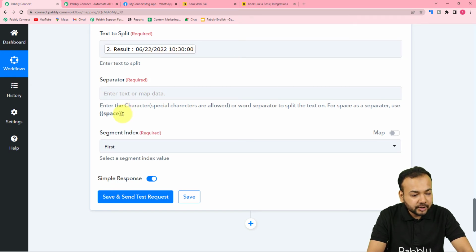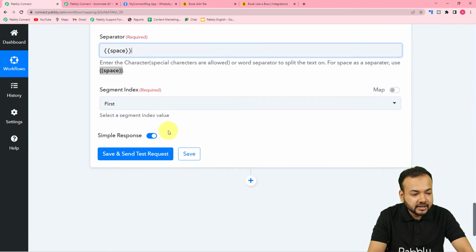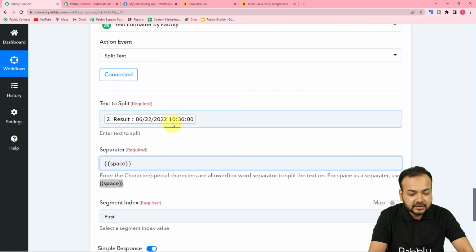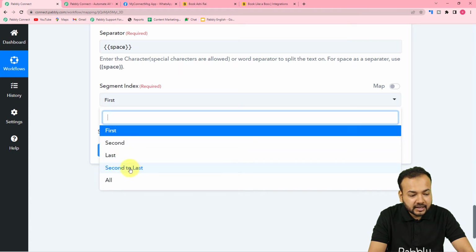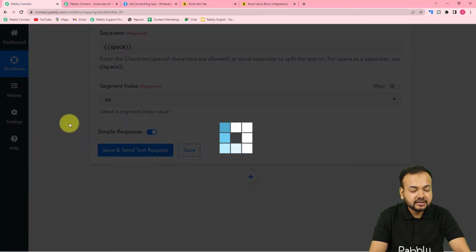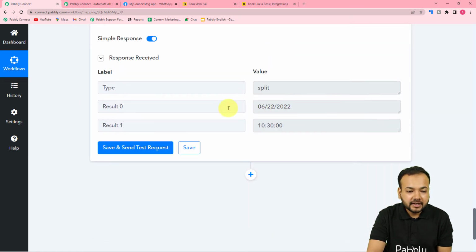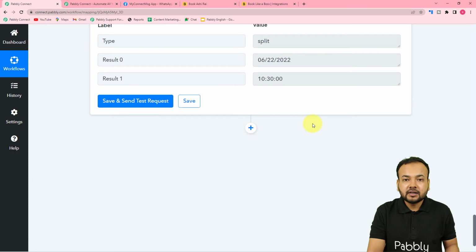To put a space as a separator, you just have to copy this and paste it here like this in double curly braces, right? Here it is asking for the segment index, so it is asking whether you want the first segment, the last segment or the second last segment. You have many options here: first, second, last, second to last, all. So I want all things to be separated, so I'm selecting all here. Click on save and send test request, and now you can see we got two result labels here. In the 0 result label we got the date, and here we got the time, right? Now I have sufficient details to compile a message and send it to WhatsApp.